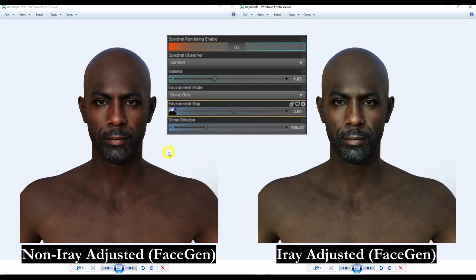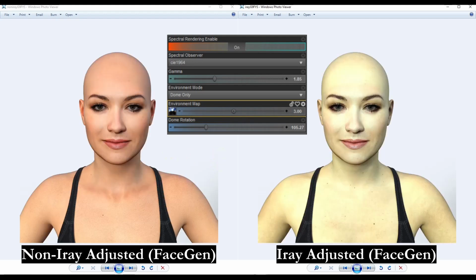And then now you might be thinking, well, Palmy, what about if we had a really light skinned person? Like the skin tone was really white. What would we do then? Like really Caucasian skin, what would it look like with that? So let me show you. Here we have a character with very pale skin. This is the non-IRA textures that came out of FaceGen, and this is the IRA adjusted.